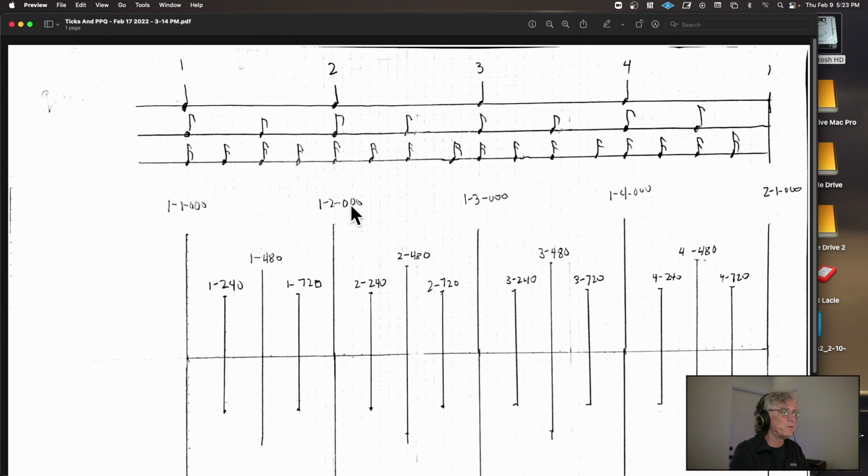All right. So what I would say is that the numbers you should memorize are 3 zeros, 240, 480, and 720. Those are the 16th notes. And just know the 480 is an eighth note between each beat. The other numbers that are very helpful are 0, 320, and 640.